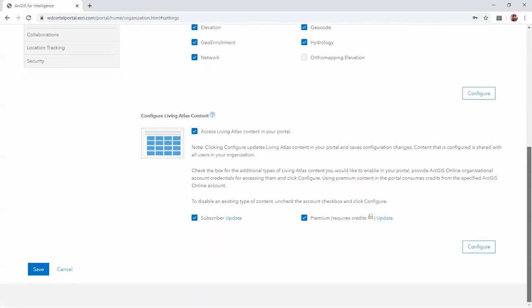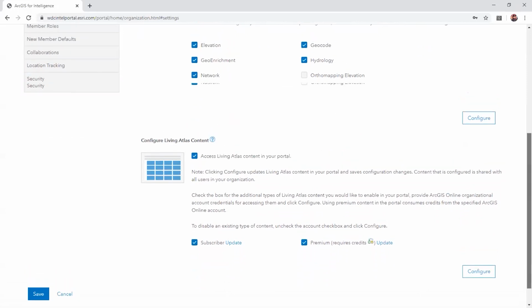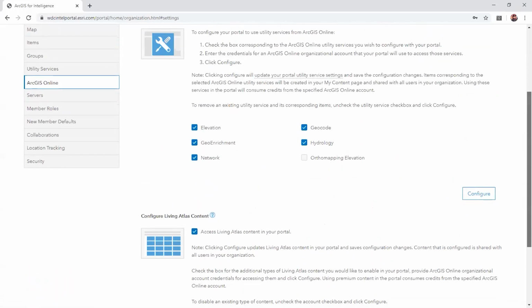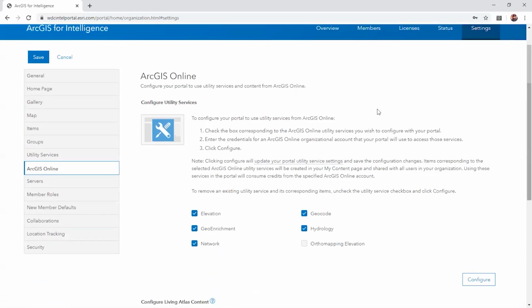these are all the different services that we're pulling in from ArcGIS Online to use in this ArcGIS Enterprise portal, as well as accessing the Living Atlas content here as well. And obviously you won't see this in your ArcGIS Online administration because you are using ArcGIS Online, and this content and services already exist inherently within the system.